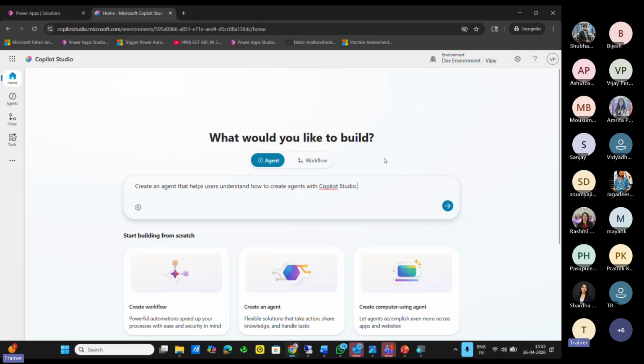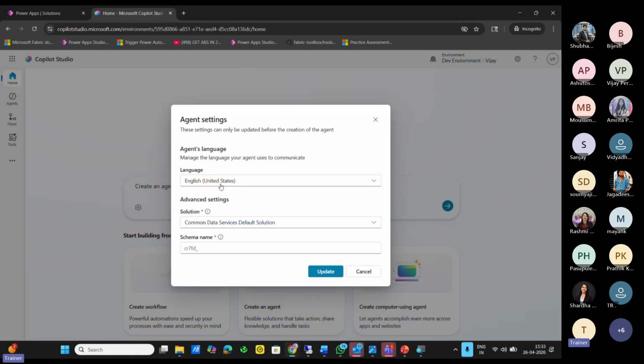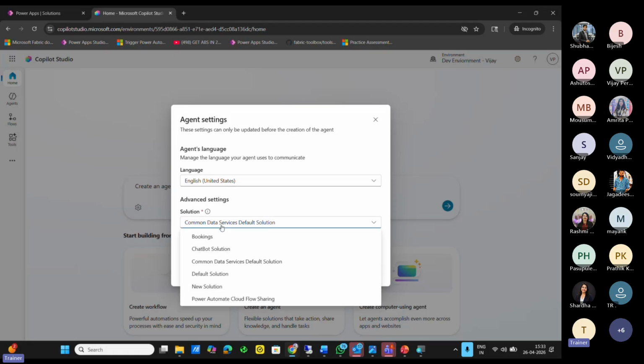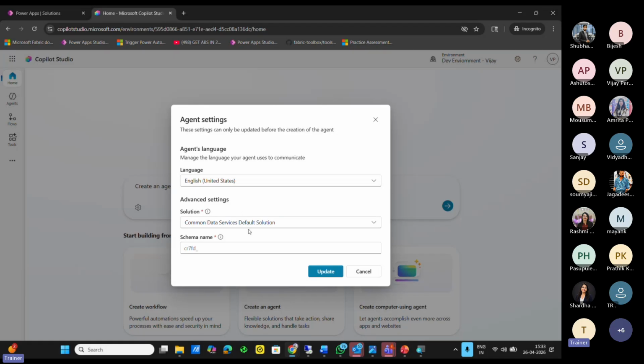And then if you click on this, go to the settings first, and make sure that your language is properly set. And then the solution is Common Data Model. Otherwise, you can select the other solution. Currently, that solution will not be available. You can transfer this agent later into that solution, but otherwise it is the default solution. But the agent will be there in the same environment, so no need to worry about it. Schema name is there. You can create your own schema name. Otherwise, keep the default schema name and then click on update.